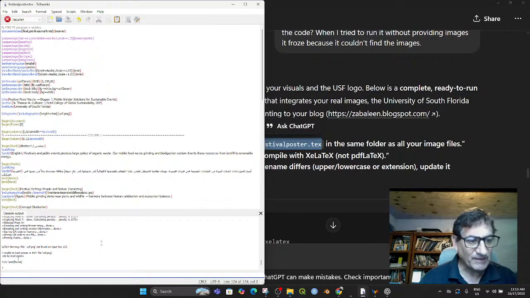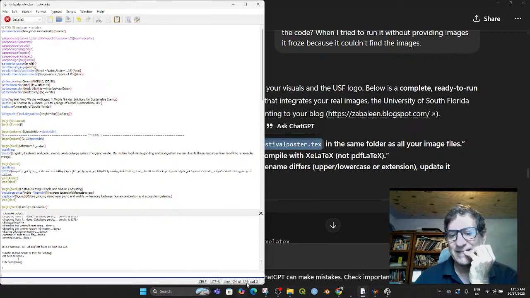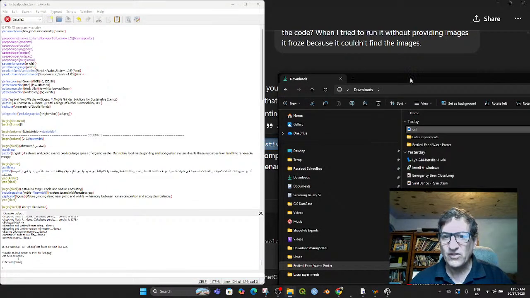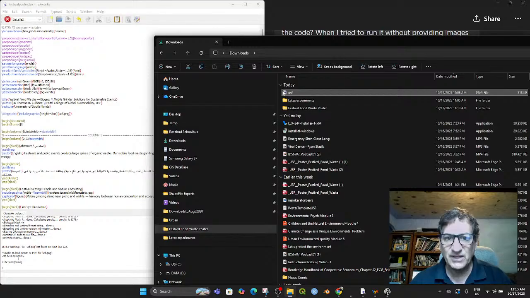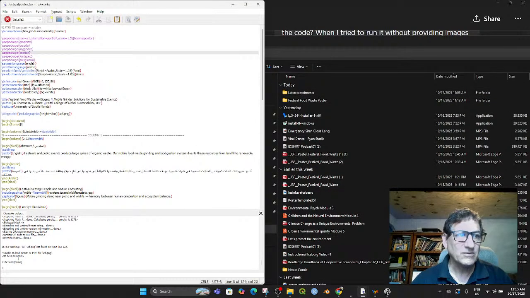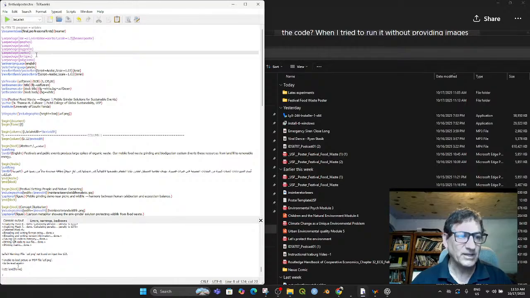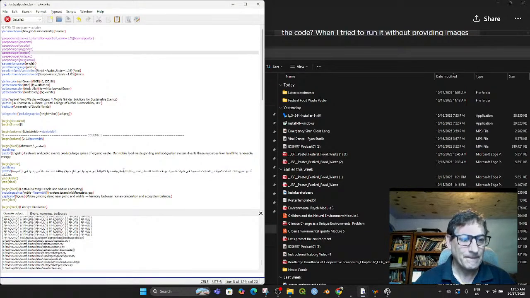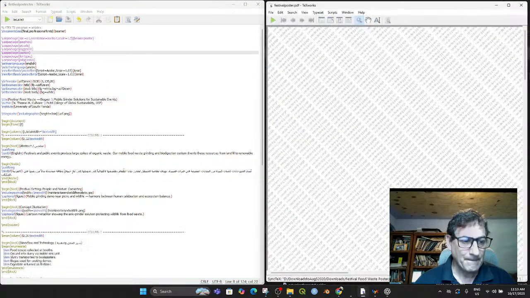Okay, now it's saying that the PNG is not found. Ah, I know why. Of course I know why. Because that one I downloaded and I didn't put in the same folder. So that's trivial. There it is right there. It needs to be dropped into this poster. Now, stop running this. Let's run it again. Aha.